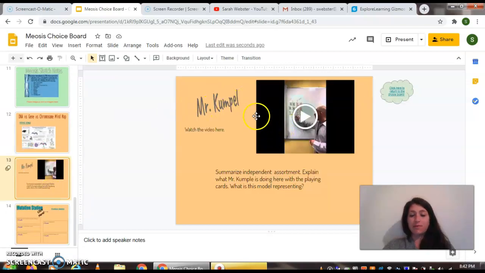Also, Mr. Kumpel does a nice visual notes here when he is summarizing independent assortment. So explain what he's doing. With the playing cards, what is he representing with this model? Explain something new that you learned. What do you still want to know about it?